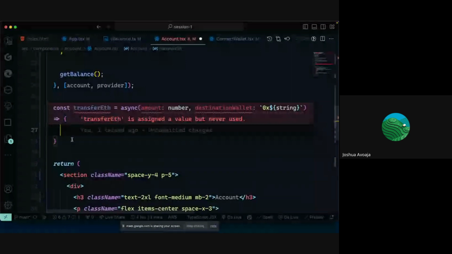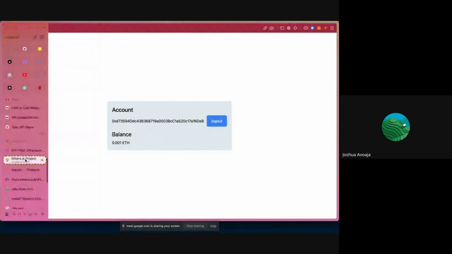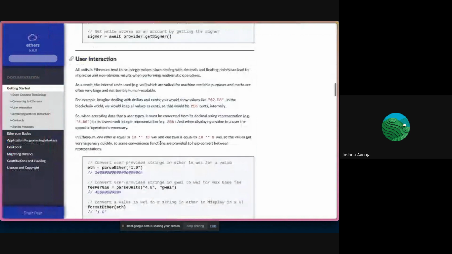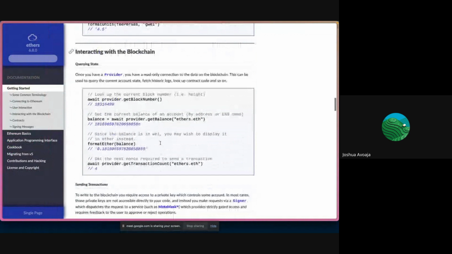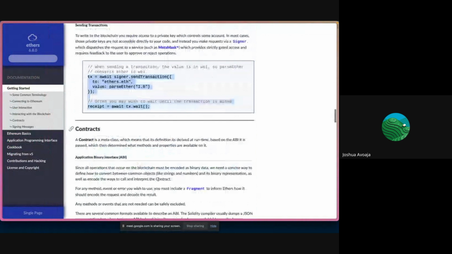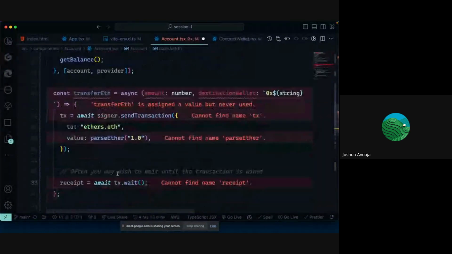Let's head over to the code. Let's see how we can create a transfer transaction, sending a transaction. We can send transactions using the signer that we have already. Like I said, the signer is actually required to authorize transactions on the blockchain.